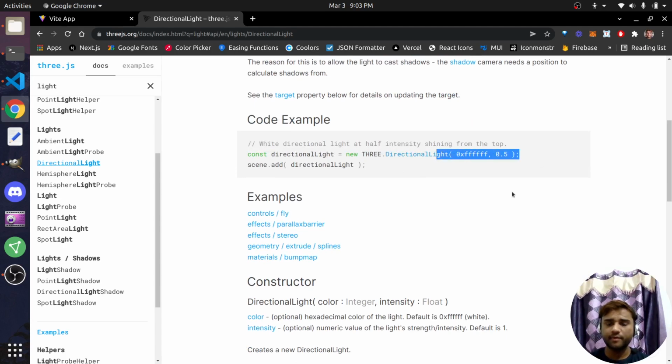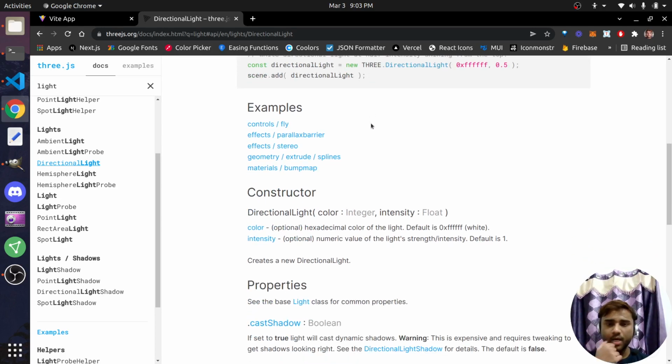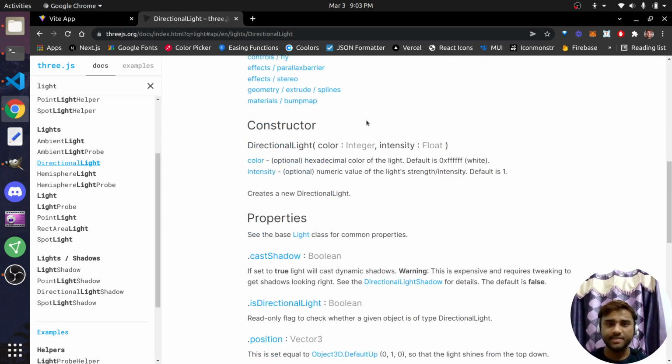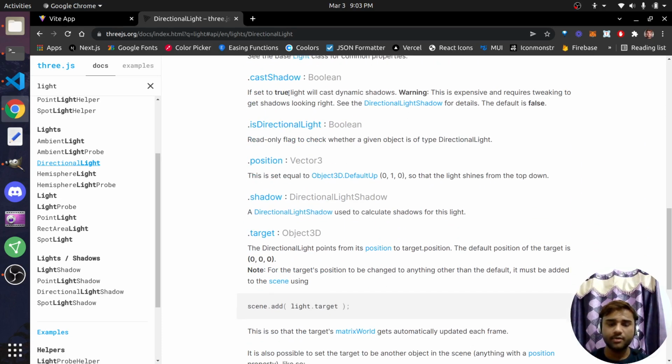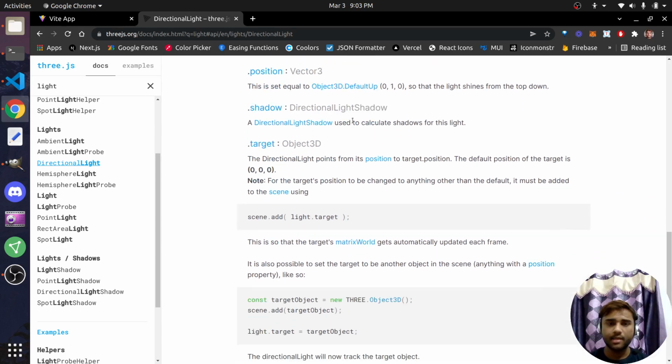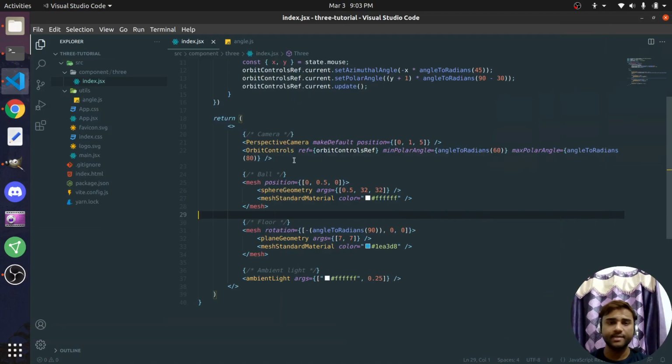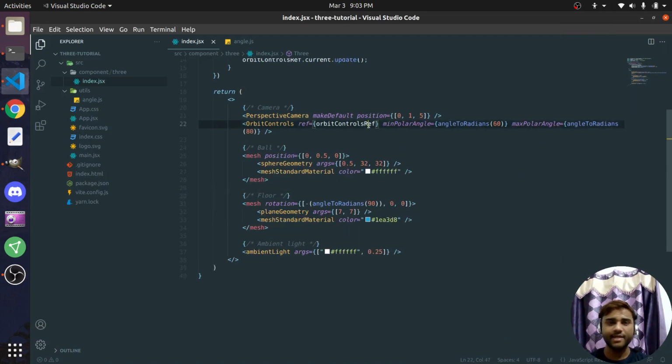It takes two of these, a color and an intensity. But how do we set the direction? Well, let's explore a bit. It creates a new cast shadow. You're going to see this property very soon, what it does. And we have a target, which is once from its position, and we set the position. Correct. Let's work with it. It's just like any other light.